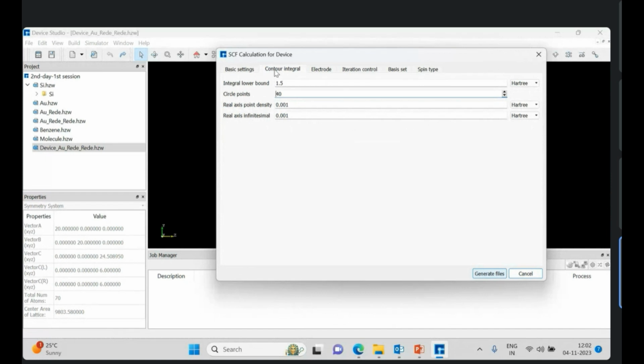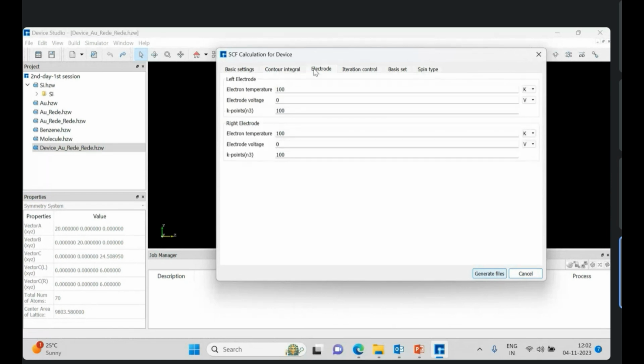So this is the contour integral. Also, you can see we have the electrode parameter, like this is the left electrode parameter and this is the right electrode parameter. We can define the electron temperature, electrode voltage, and k-point for the left electrode. Also, we can define the electron temperature, electrode voltage, and k-point in the right electrode. So any voltage you can define here for the left electrode and right electrode.